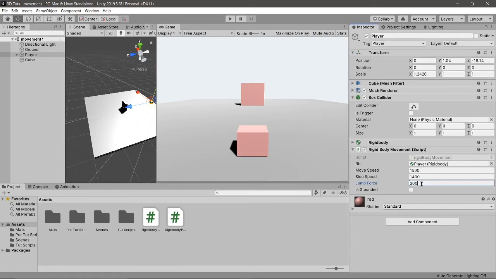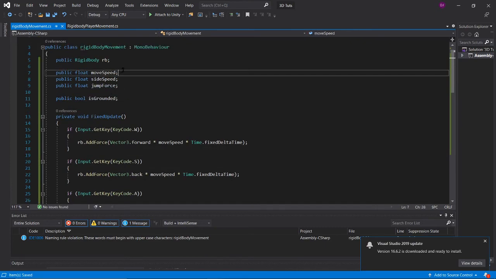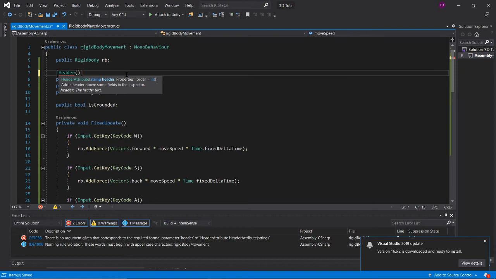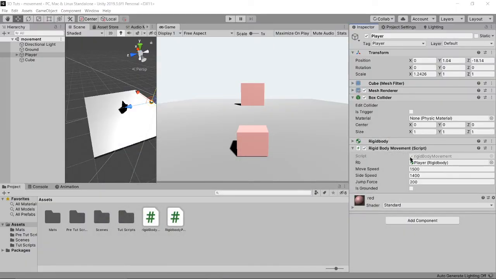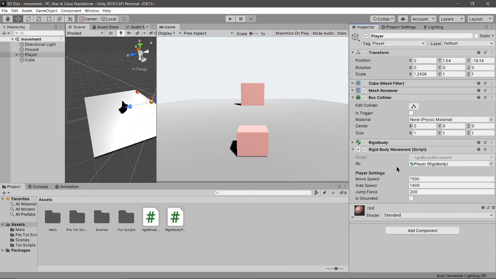Another cool thing is to go into your code editor, write square brackets, Header, brackets and quotation marks, and write Player Settings. Go in the inspector and see how cool it looks. So there are our player settings.